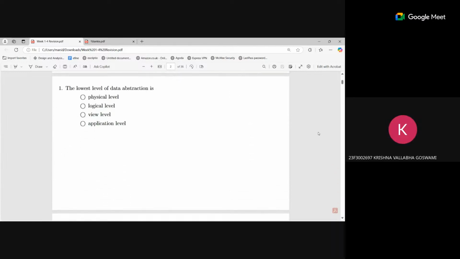Okay, I'll give you the solutions for all of these questions. Some of the solutions I've added in this slide only, but first you solve. So this is the first question. This is from week 1.